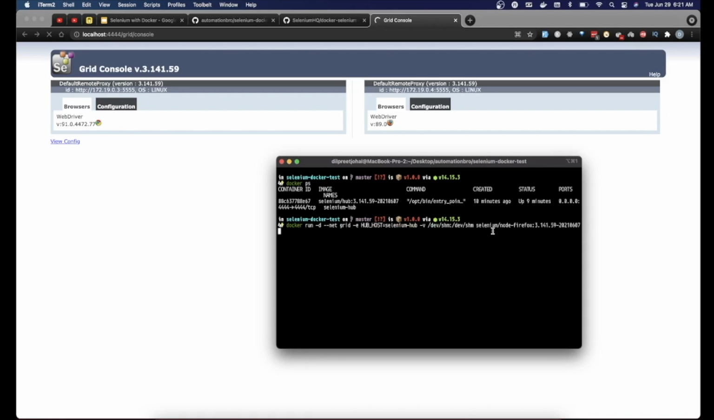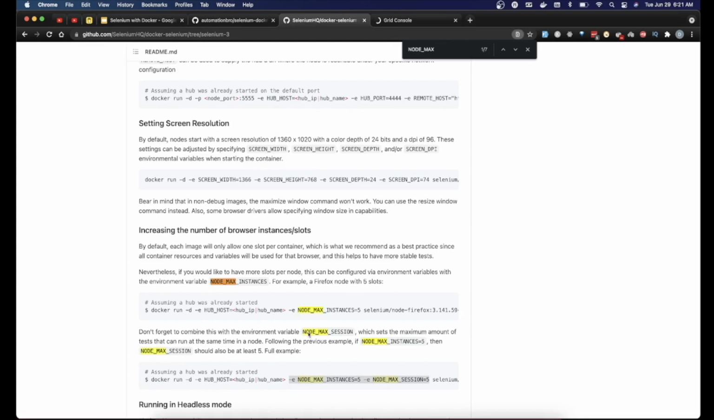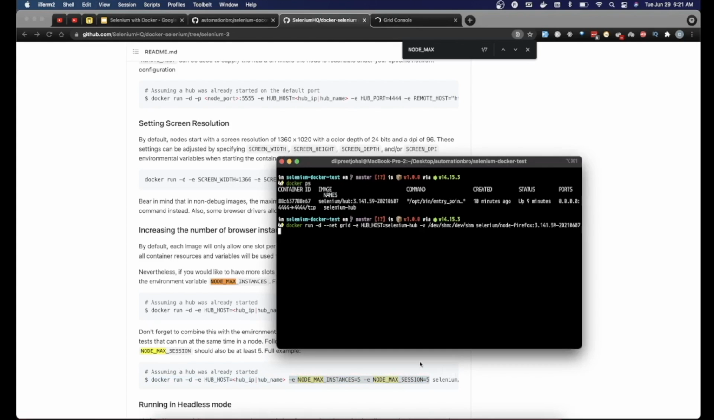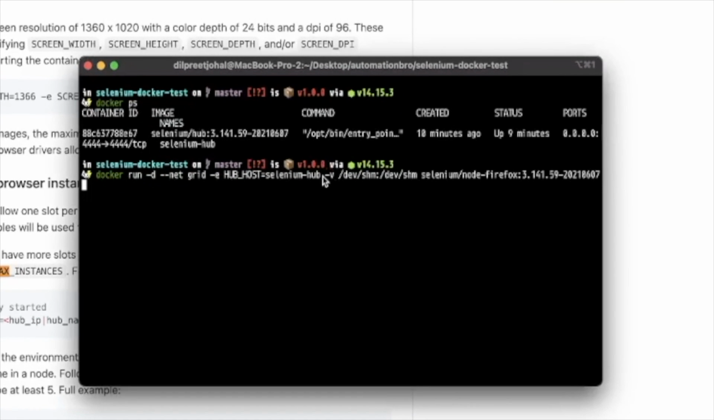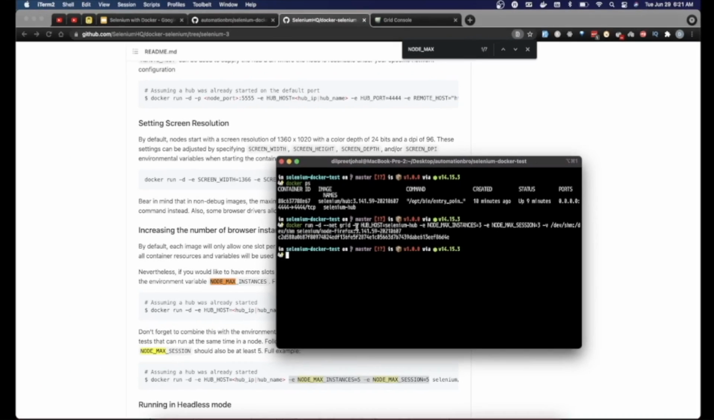So here is my Firefox. Now what I will do is add in this node max instances. I'm going to copy this, come over here, and paste this right after the environment right here. It says 5 instances. I will change that to, let's say, 3. And same thing here, 3. I'm going to hit enter. Okay, so this is done.